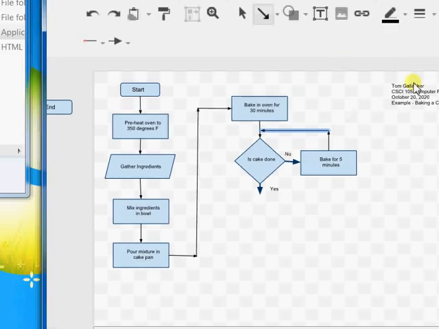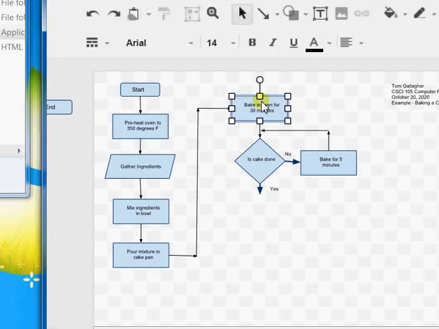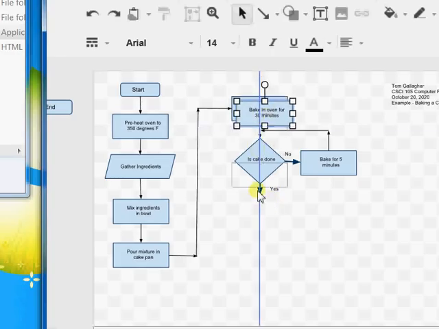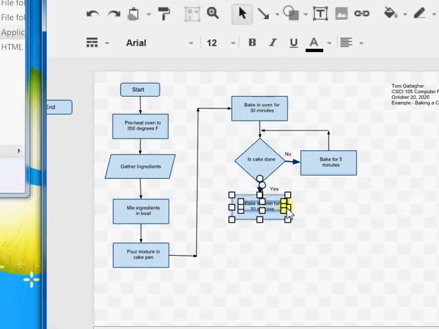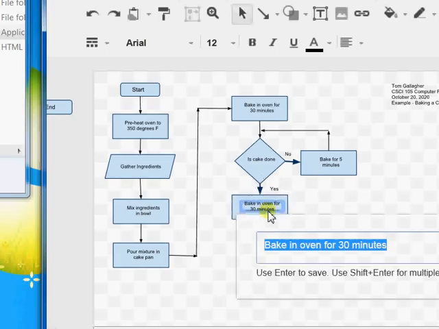Lastly, is the cake done? Well, we've got another little piece of the puzzle we need to put together here. And if it is, what do we do? We've got to put it on the pan to cool. So I'll do a copy and paste again. All right, and we'll change instructions here. Cool on rack for 20 minutes.